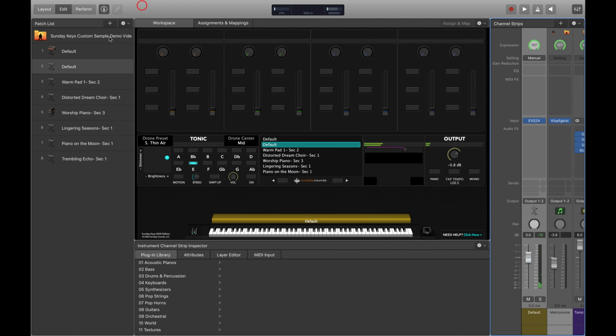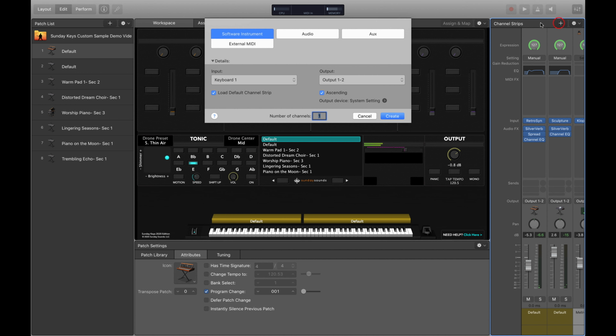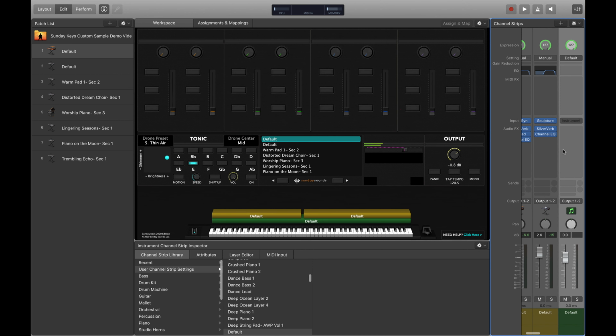If we wanted it to be more dramatic, we could go back in and we could change up the volume of the two instruments. We could increase the volume of the sculpture and decrease the volume of the pad. Or if we wanted to, we could add a completely new sound. Let's go ahead and do that now. I'm going to add another software instrument.